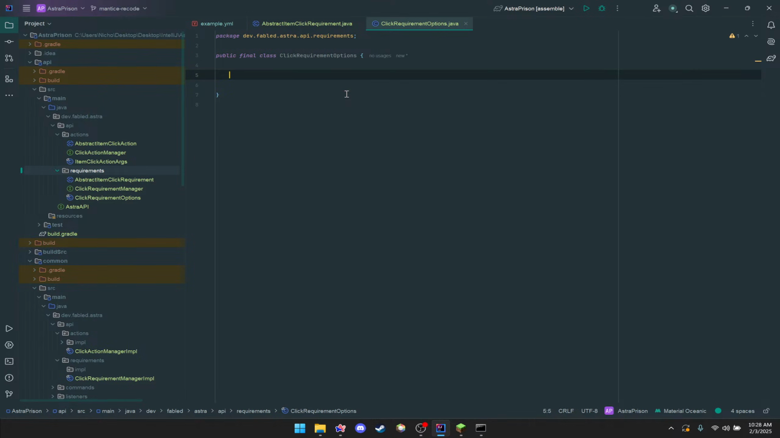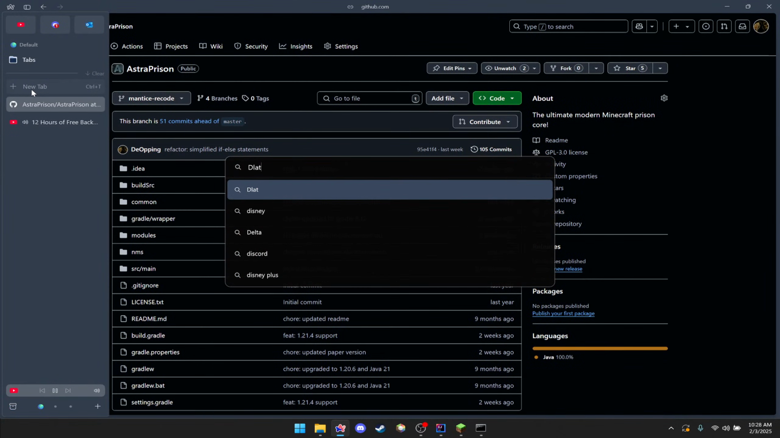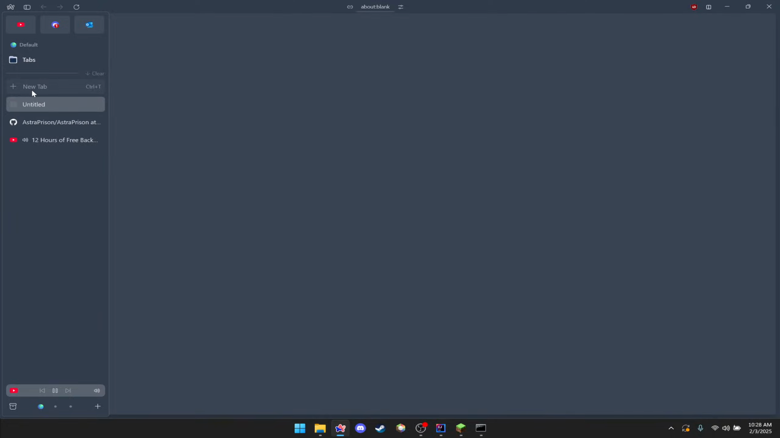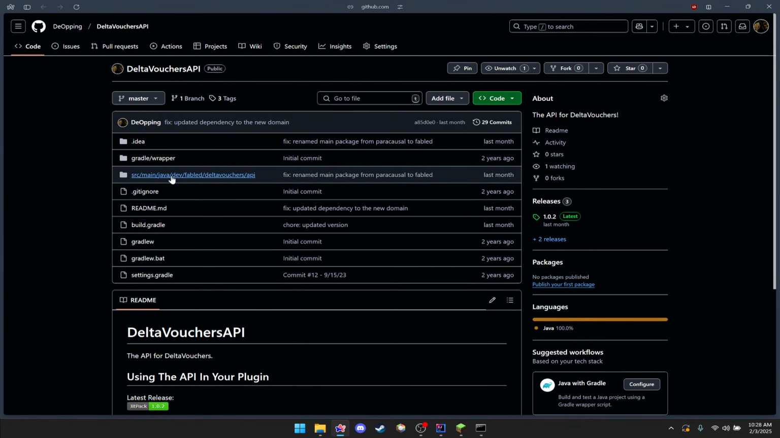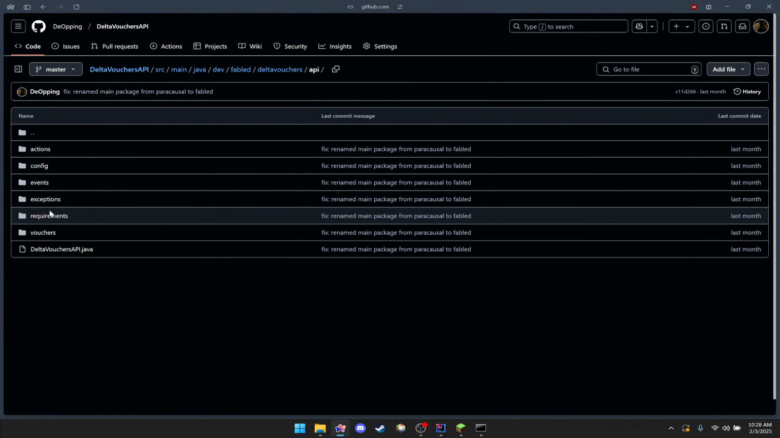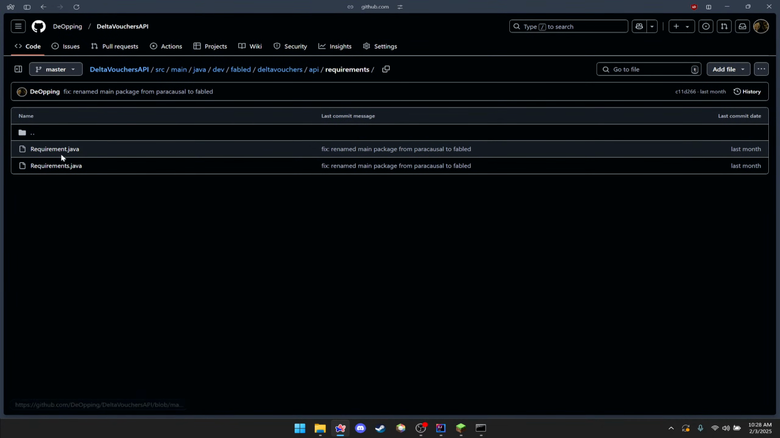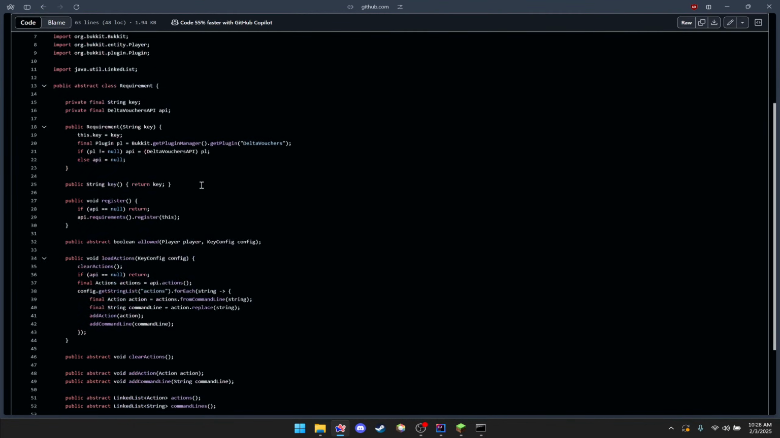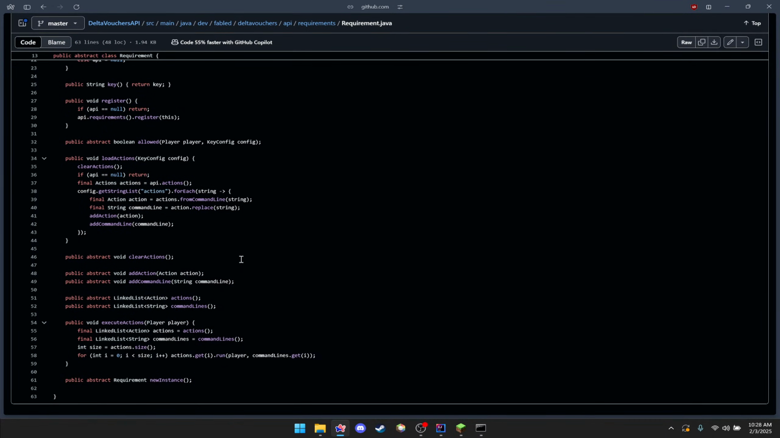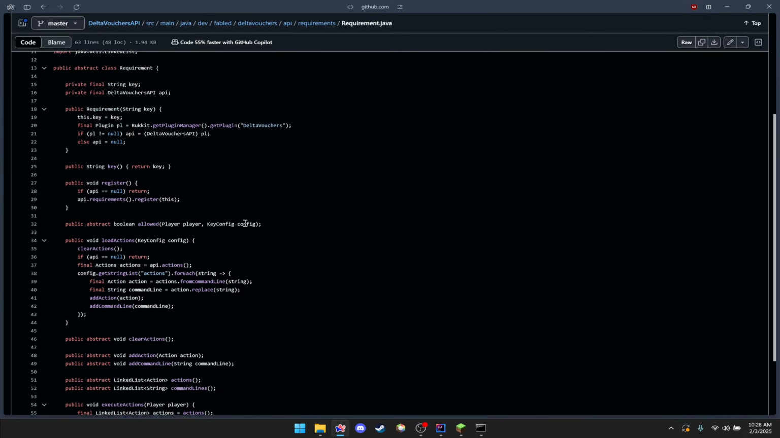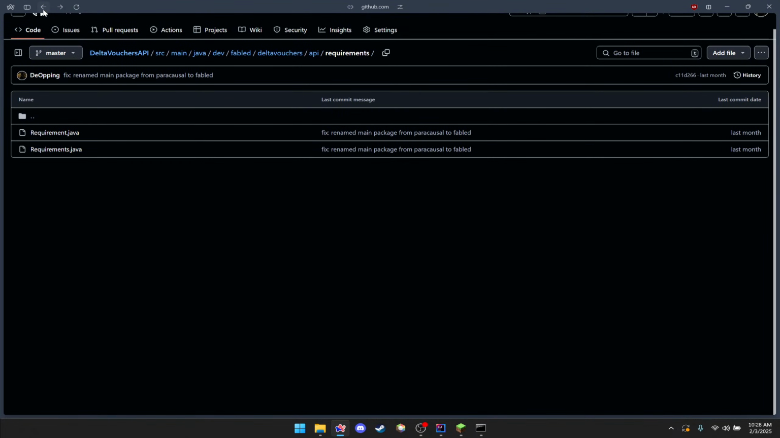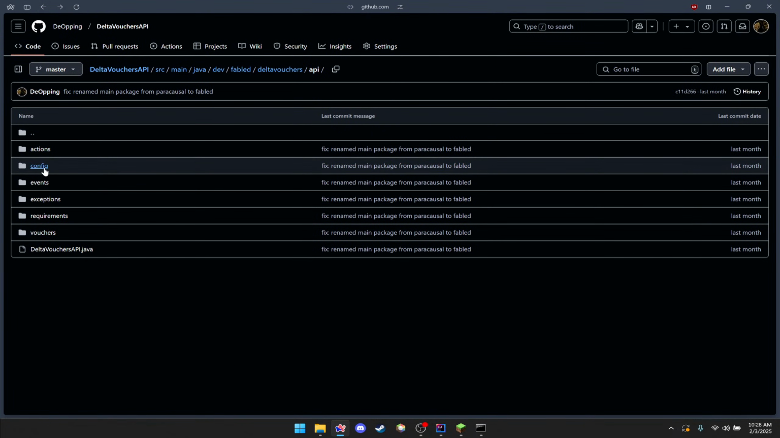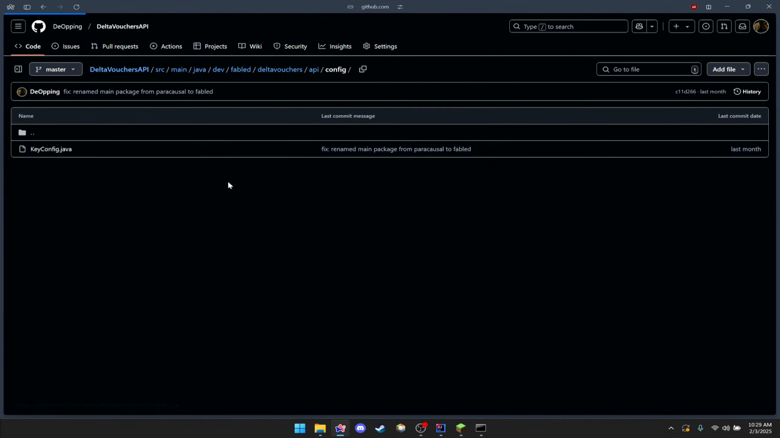But yeah, okay. What do I need to do here? Let's check my old plugins API here. Requirements. Okay, well, there's key config, so it has to be in the API somewhere. Config. There we go. Key config. Here we go.